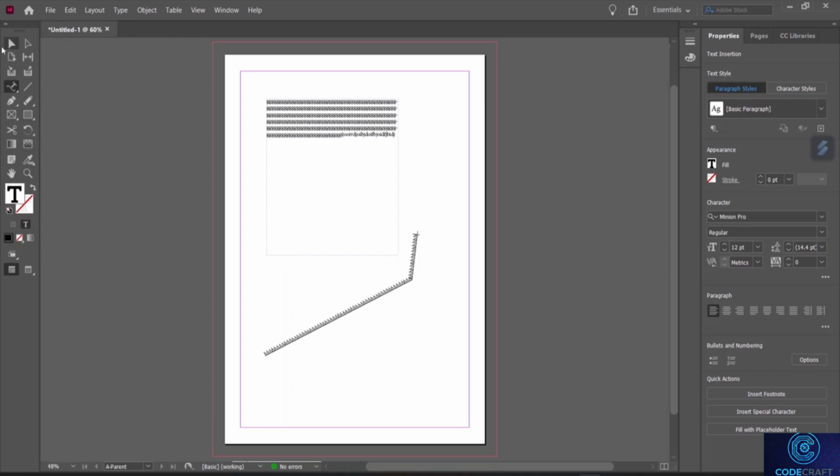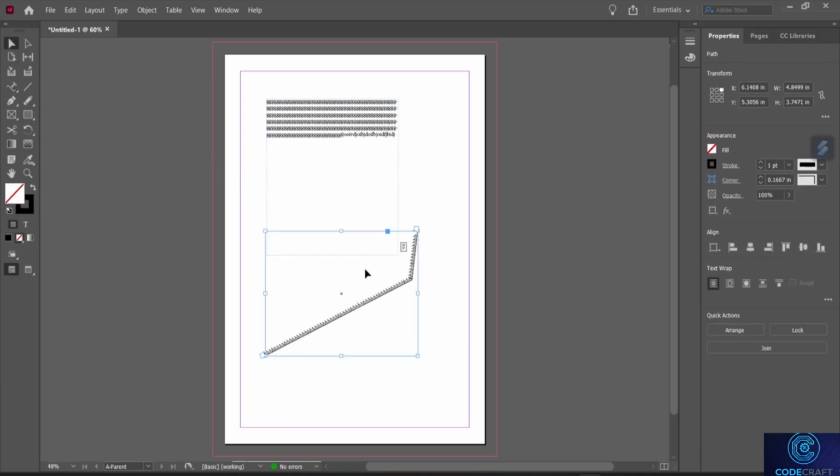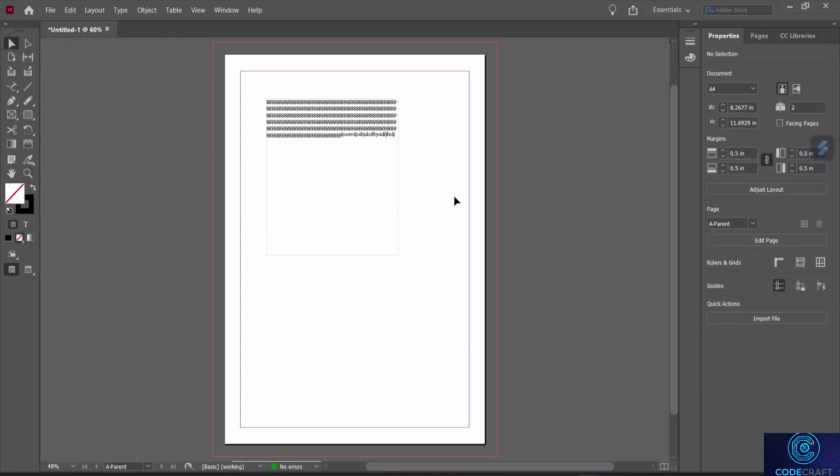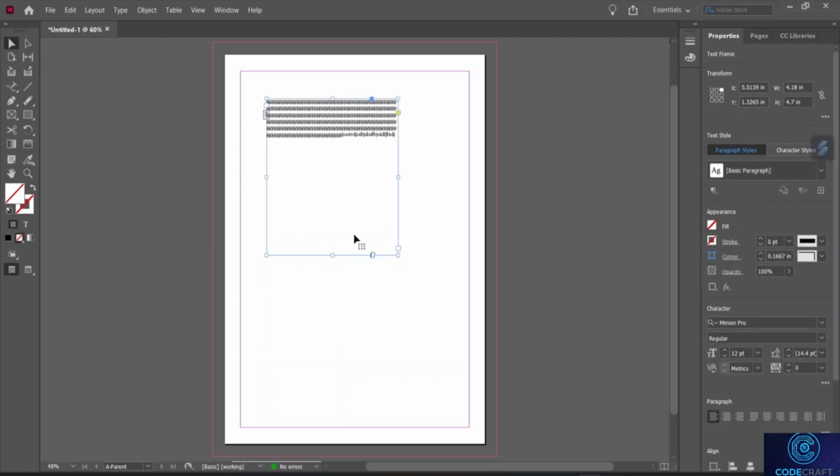So I hope you have understood the selection, the direct selection, and the two types of type tool: one is the normal basic one, which I showed you in the box, and the other is if you want to type on a path. So I'll just select this and click on delete. I'll delete this one as well.